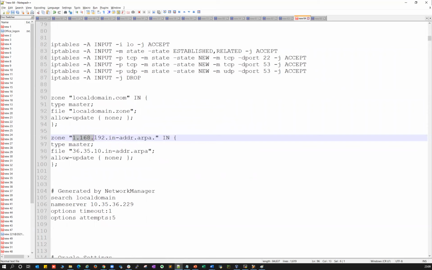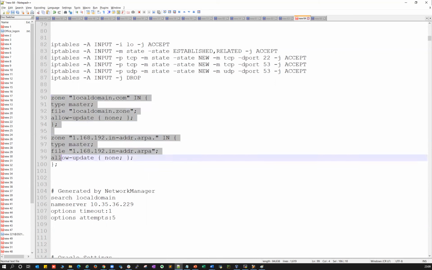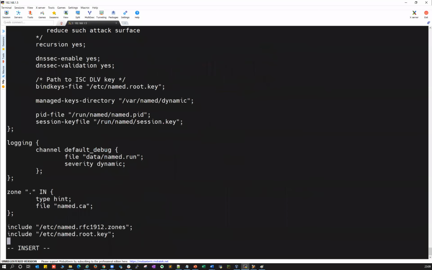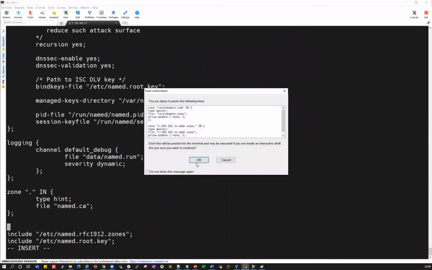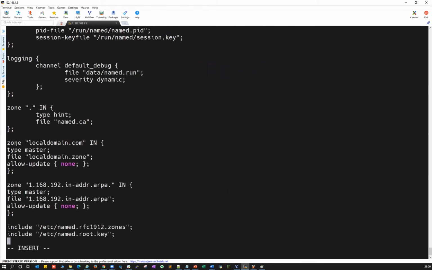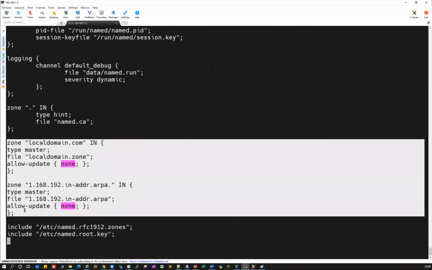I'll just copy this again here, and then I can put it here. So that's the indication of your reverse zone, and this is your forward zone. Just copy both of them and keep them below this zone entry in this file. All right, done. So these are the forward zone and reverse zone entries you added into your named.conf file.